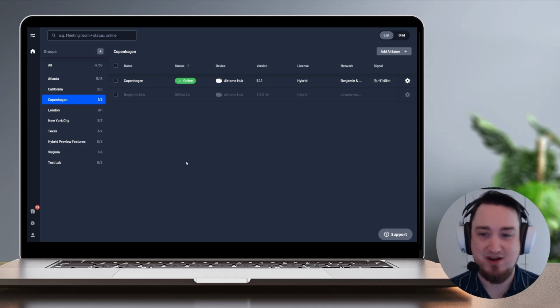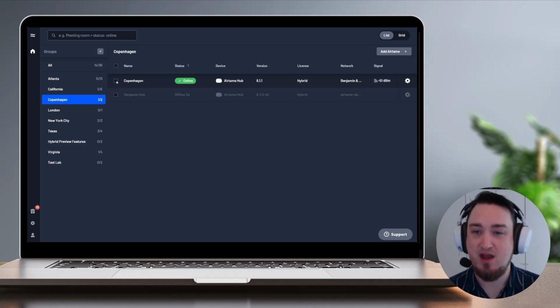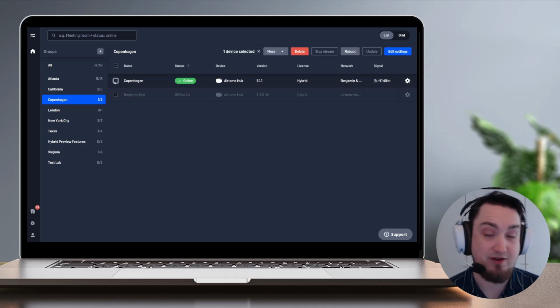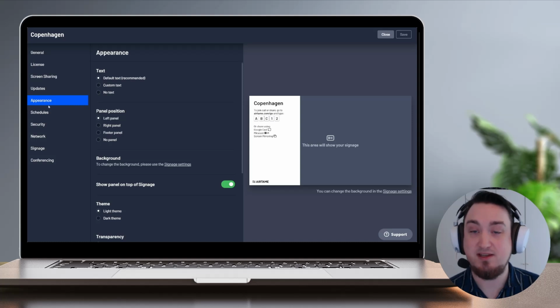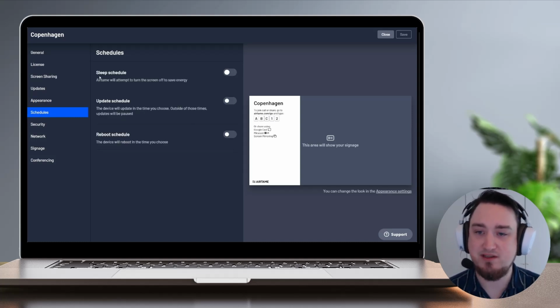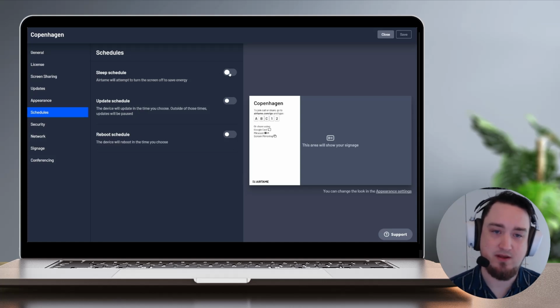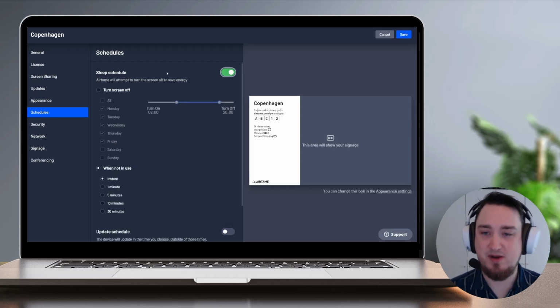Let me show you how you set it up. So on my laptop, I have my Airtame Cloud organization open. I'm going to select one or more devices I want to affect with my sleep schedule, and then click on the Edit Settings button. In the device settings, I'm going to select the Schedules menu and look for the Sleep Schedule toggle. I'm going to turn on the toggle, and from here you can see we have two different options of controlling when the display should be turned off.